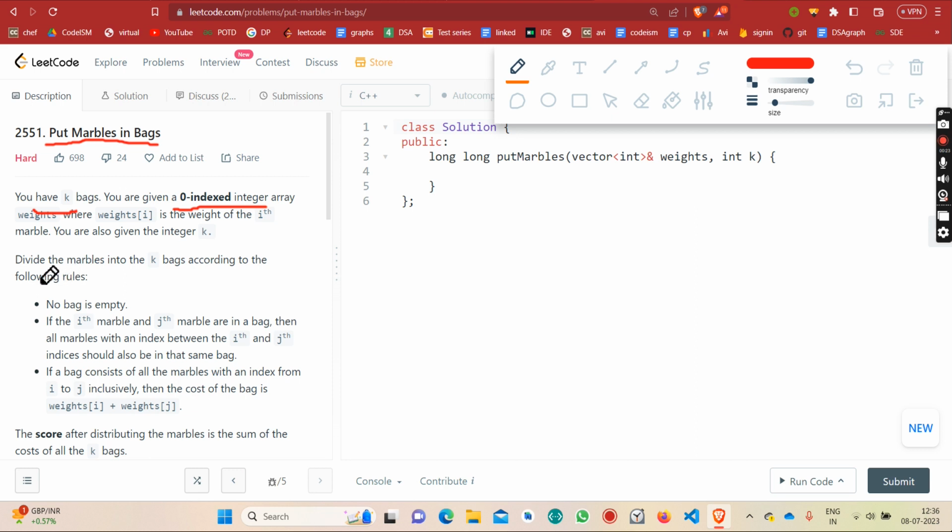So what is the task we have to perform? We have to divide the marbles into k bags according to the following rules, such that no bag is empty, meaning each bag has at least one marble. If the ith marble and the jth marble are in a bag, then all the marbles with an index between the ith and the jth index should also be in that bag.